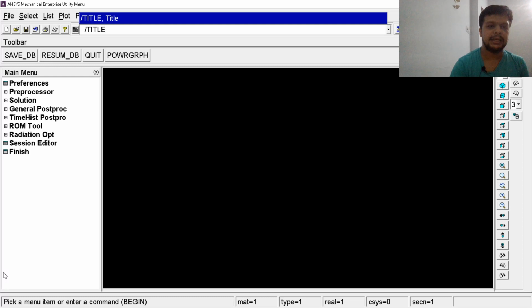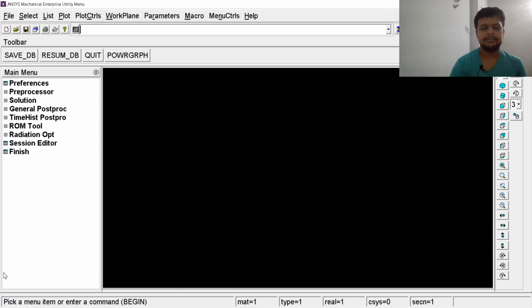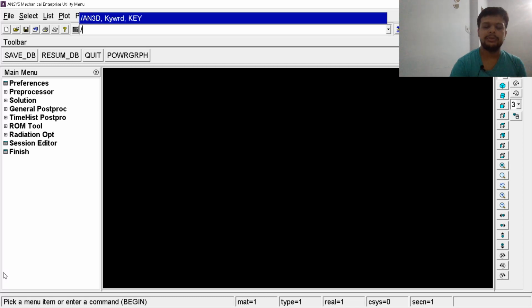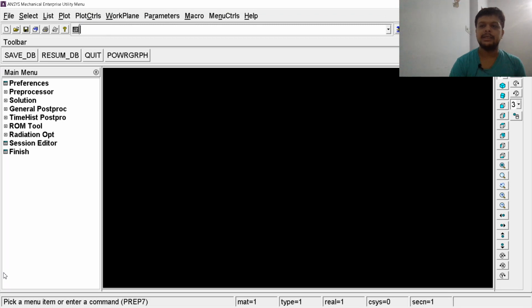we have to assign some name to this project. That can be done by using the command /TITLE and the name of the project. I will name it as 2D truss and press enter. The project has been named as 2D truss. Now in order to create a CAD model, we have to enter the preprocessor. In order to enter the preprocessor, use the command /PREP7. Now we are ready to create a 2D model.